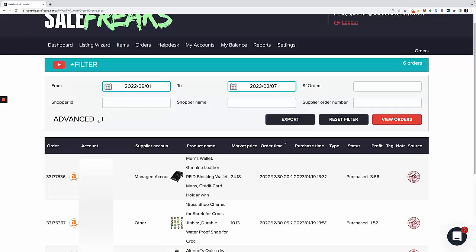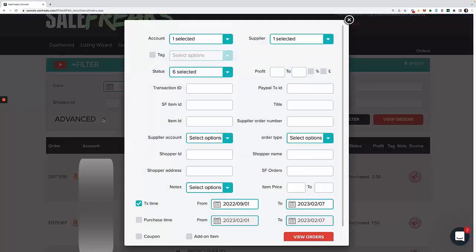As you can see over here on the left hand side as well, we have an advanced filter. So if you have other preferences to look for specific types of orders, for example, you can go in and use these filters to find those particular products. So you've got the transaction ID, which is the eBay ID. You've also got the SaleFreaks ID. You've got the item ID itself from eBay. You can search under the title, supplier number, the supplier account. So if you're looking for a specific one from, say, managed accounts, or you want to see all your orders from managed accounts or all your orders from a specific Amazon account, you can see it there.